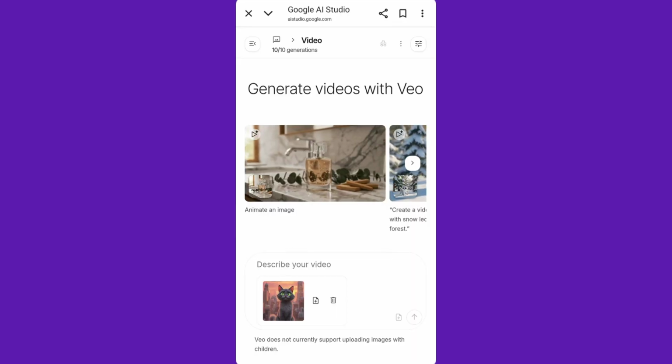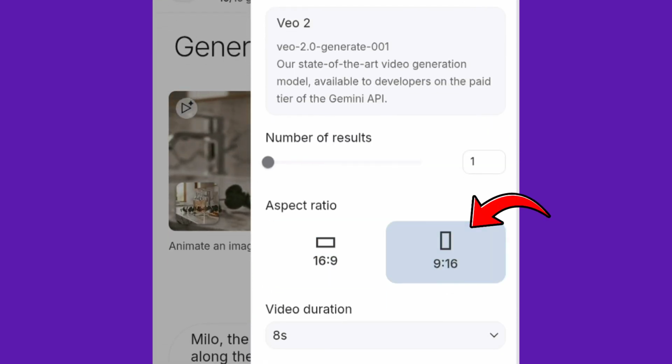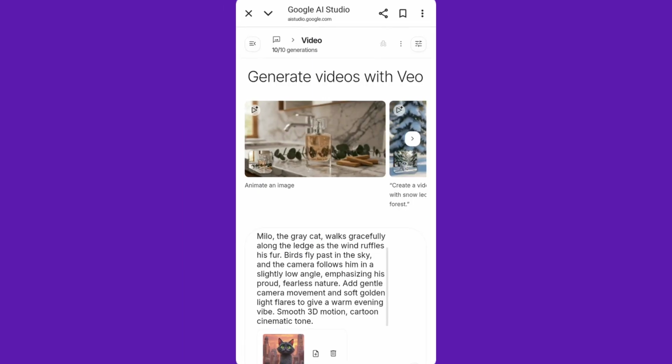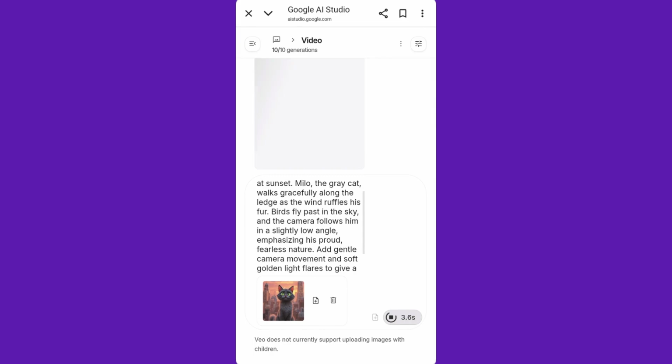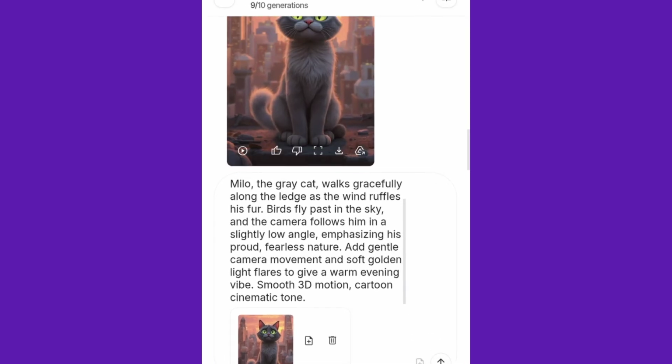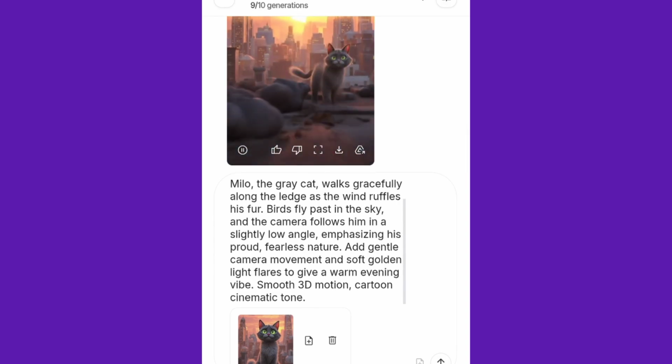You should also click the Customize icon in the top right corner to select the 9:16 ratio in VO2 to ensure your videos are perfect for YouTube Shorts. Generate each image to video scene and download it. Repeat for all images.